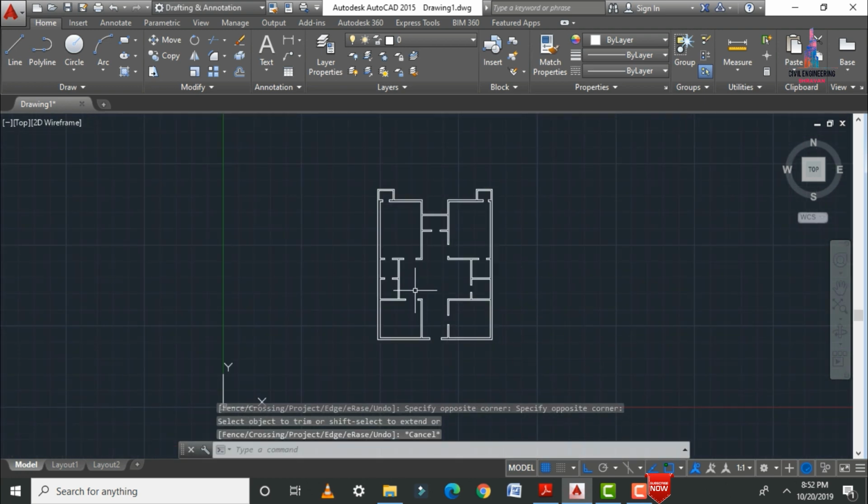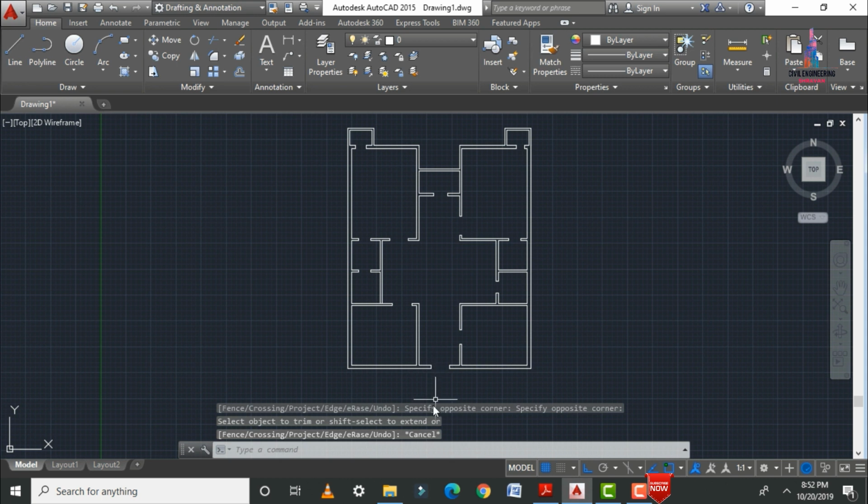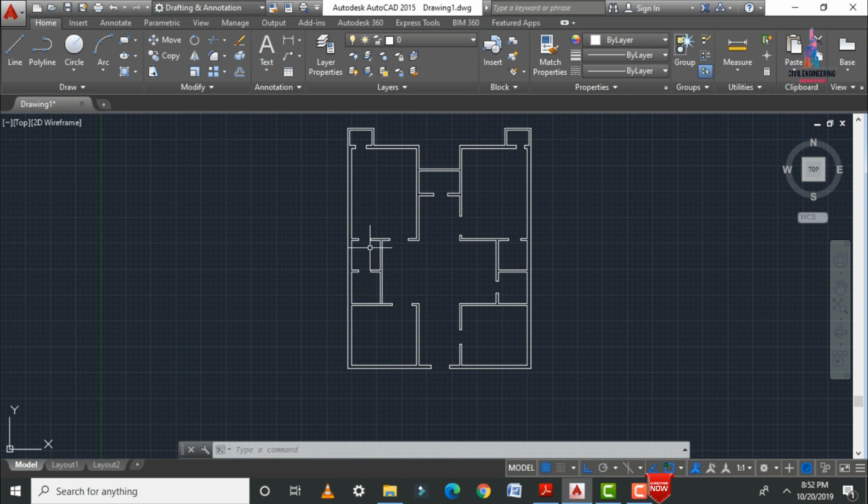So now you can see all the doors are drawn for this respective section. This is the main door, this is the drawing room door, this is the kitchen door, this is the washroom, this is the dressing, this is the master bedroom door, this is the balcony door, this is the balcony door, this is the children bedroom door, this is the puja room door.